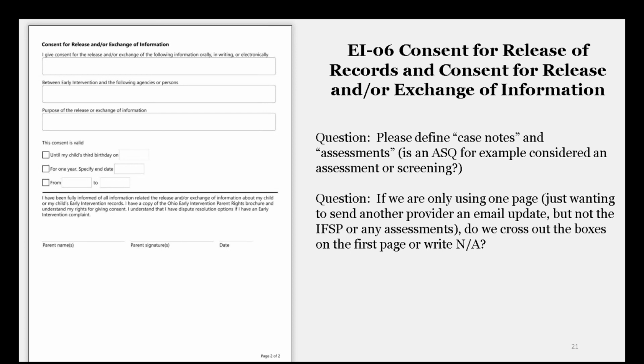Okay. If we're only using one page, just wanting to send another provider an email update, but not the IFSP or any assessments, do we cross out the boxes on the first page and write NA? So you can just leave them blank. You're just going to obtain parent consent for the activities you are proposing, and making sure the parent can say no to that. But remember, when EI providers communicate, this form is not necessary at all.